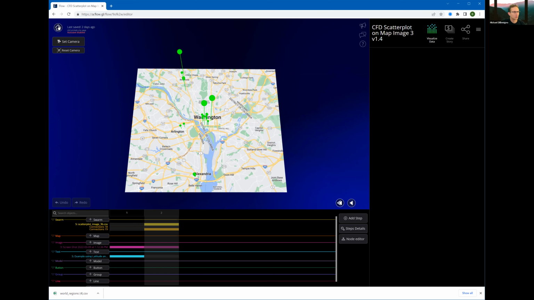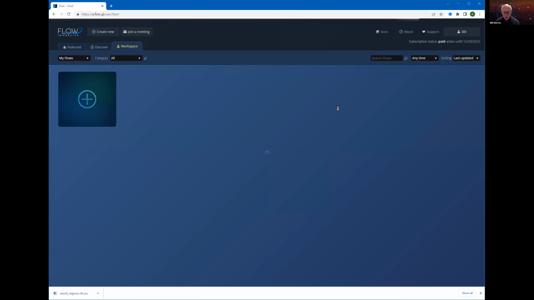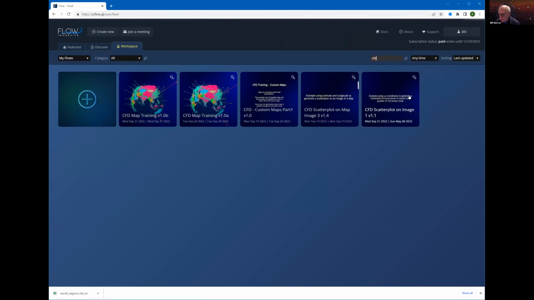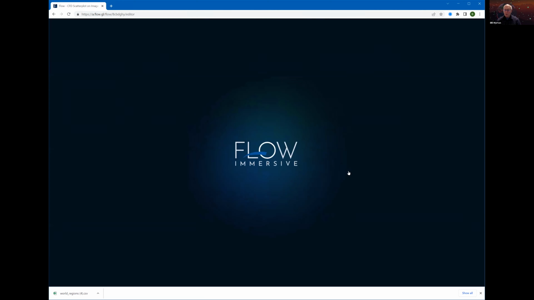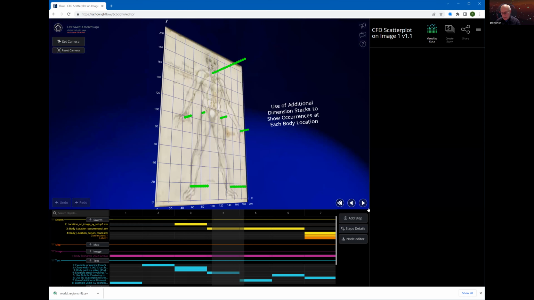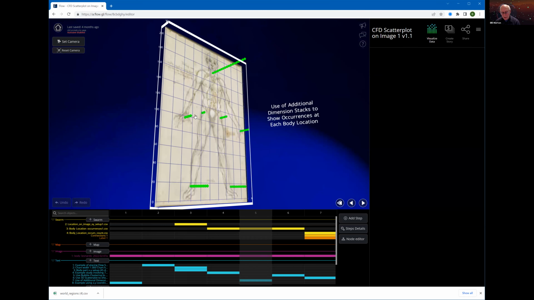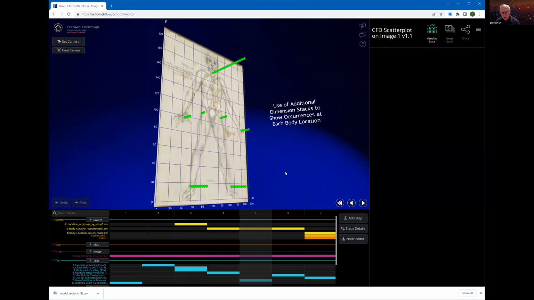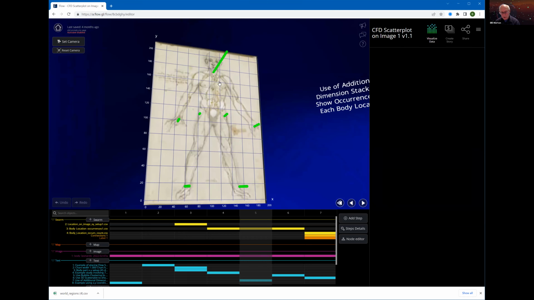Okay. So now just to put a teaser here, if you can do that with a map, you should be able to do it with just about anything. So what we've done here is we took a picture of a human body. Turns out this was a drawing drawn by Leonardo in the 15th century. And this was for a medical kind of application. What we wanted to do here is display some incidences of pain points on the picture of a human body. So we took Leonardo's drawing and put some scatter plot information on it.